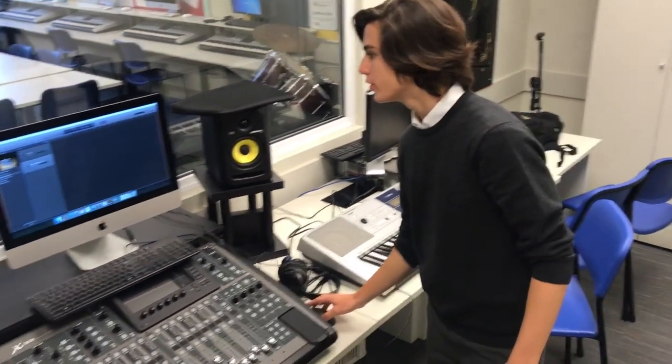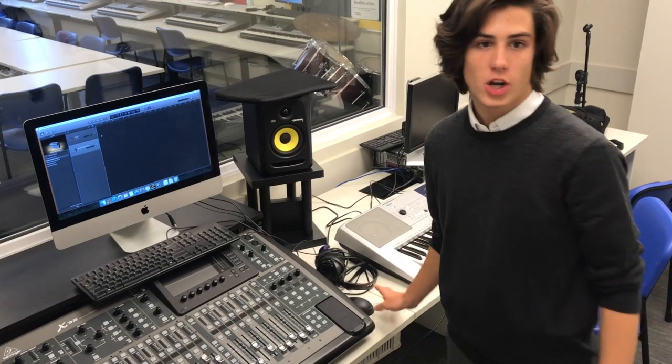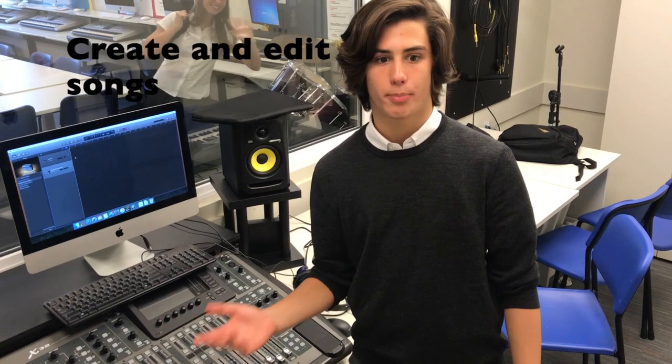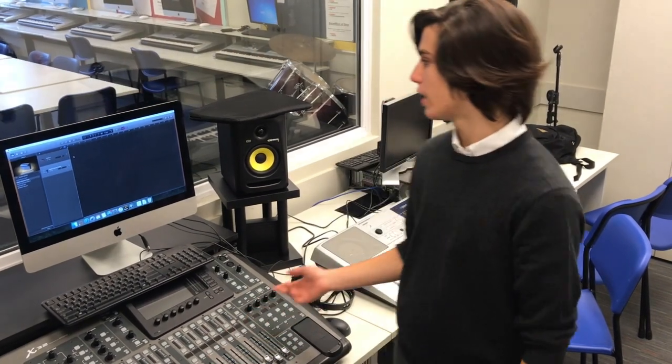So here we're using GarageBand. GarageBand is a line of digital audio workstations for macOS and iOS, and it basically allows users to create music or podcasts, and it is also a type of audio editor.